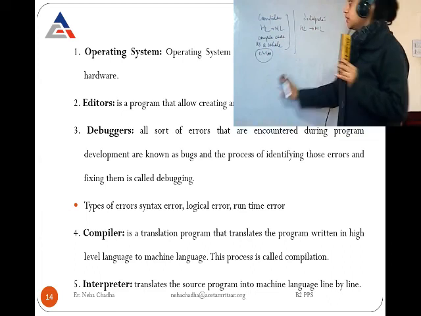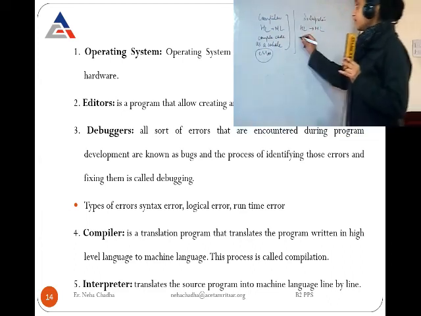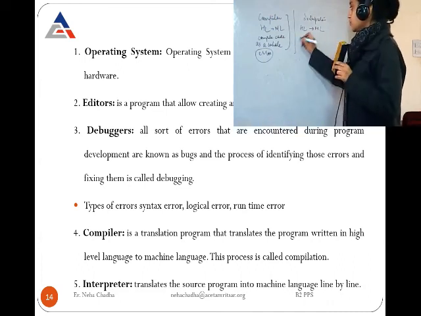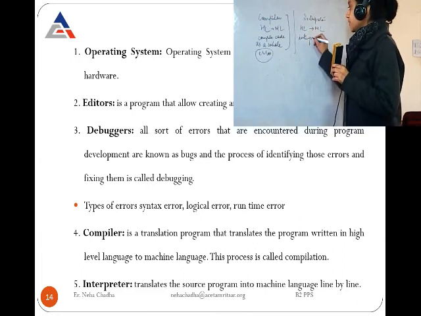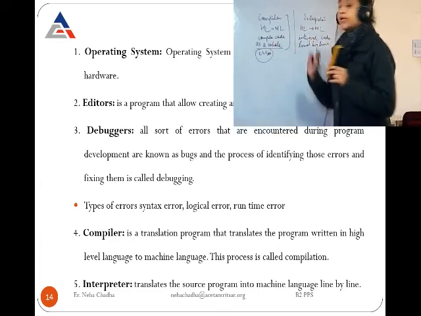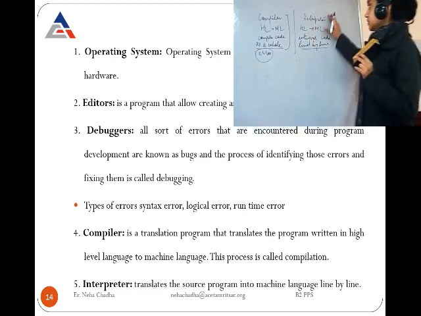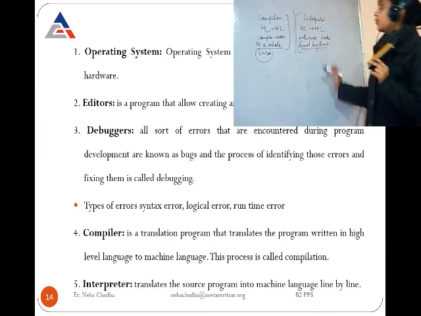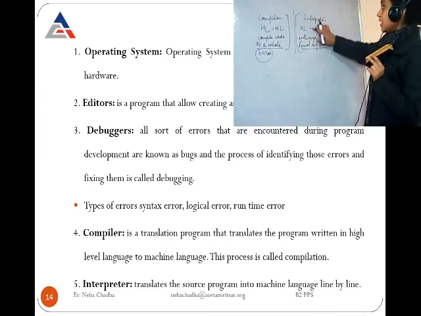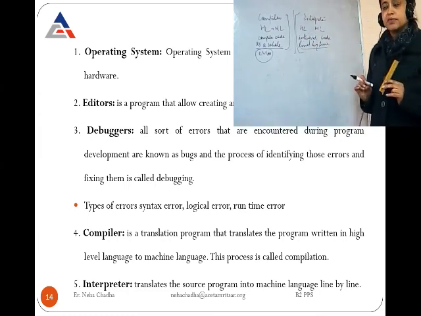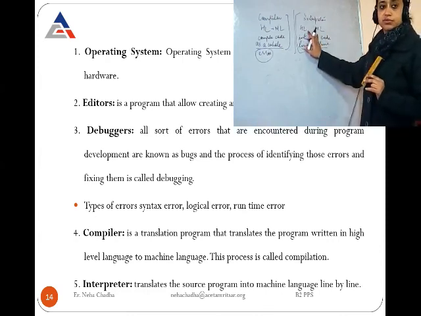But the interpreter, I will use the word interpret, that is a more appropriate word. It will interpret the code line by line. Here I have written it compiles the code as a whole. Here I am saying it will interpret the code line by line. Again, if I consider this is my code of 4 lines, suppose I have missed this arrow sign, and that is mandatory for me to write in the syntax. I have forgotten to write it.